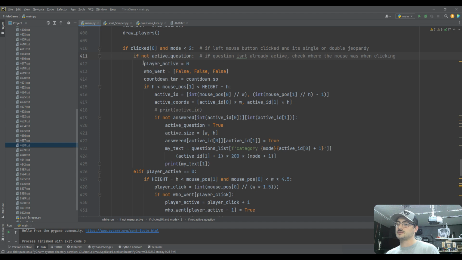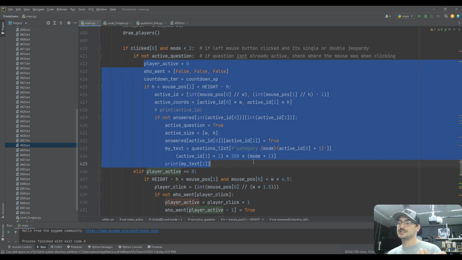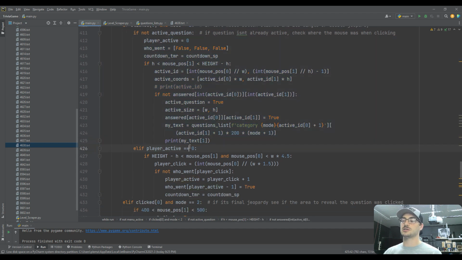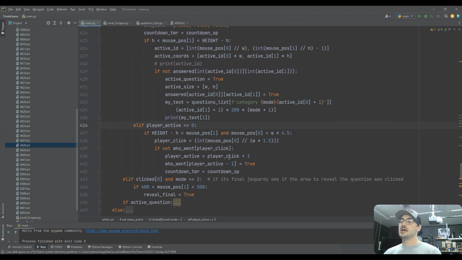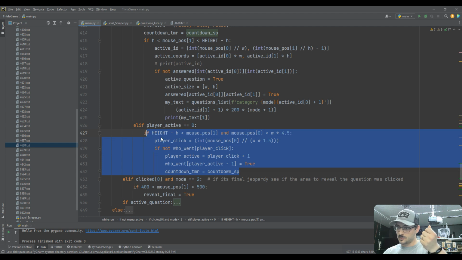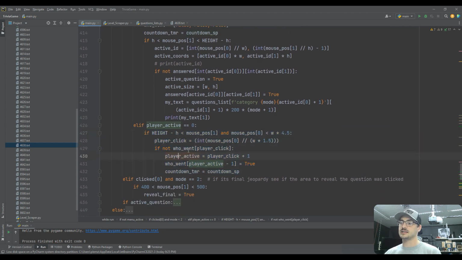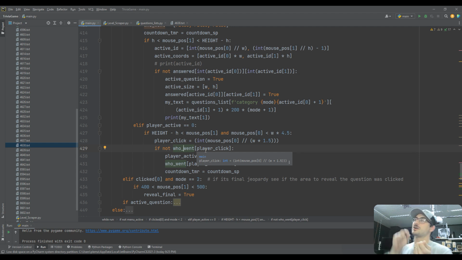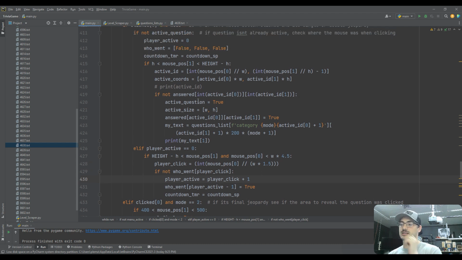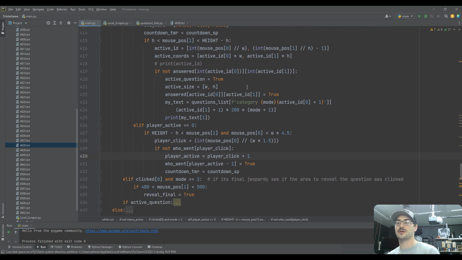There's if not active question, where we check to see if we just clicked on an active question. But then there's also if player active is equal to 0. Similarly, we're checking where the button was clicked, and if someone had already gone and you clicked on them again, it won't let them answer again. So a lot of the logic you have in here is like, I thought I had it solved with 2 rungs of code, did a little play test and realized there was an edge case I hadn't thought of.